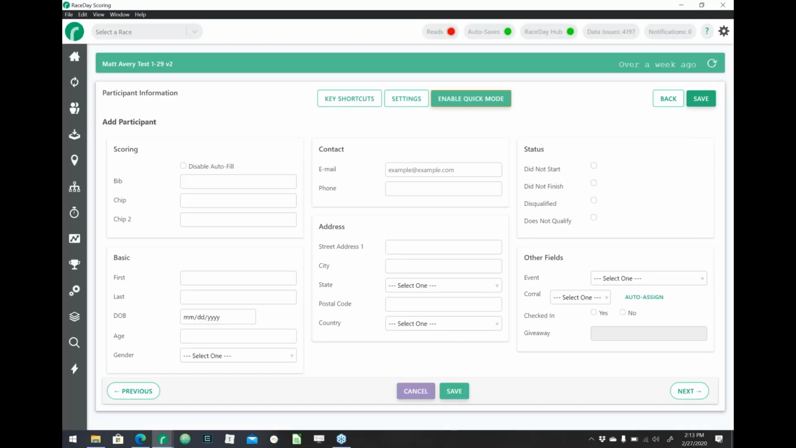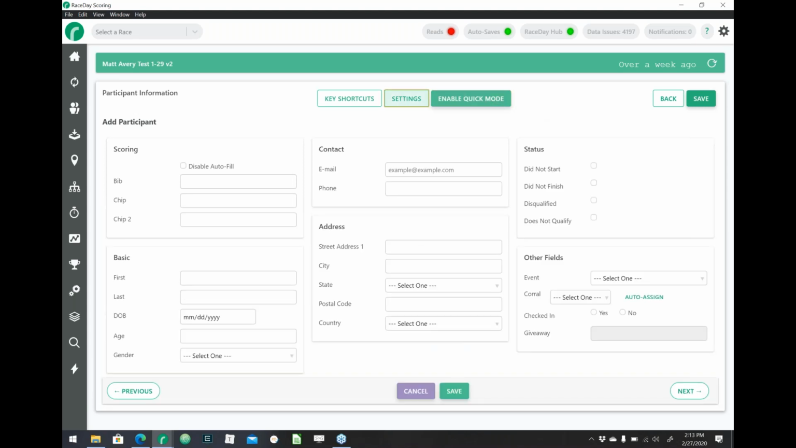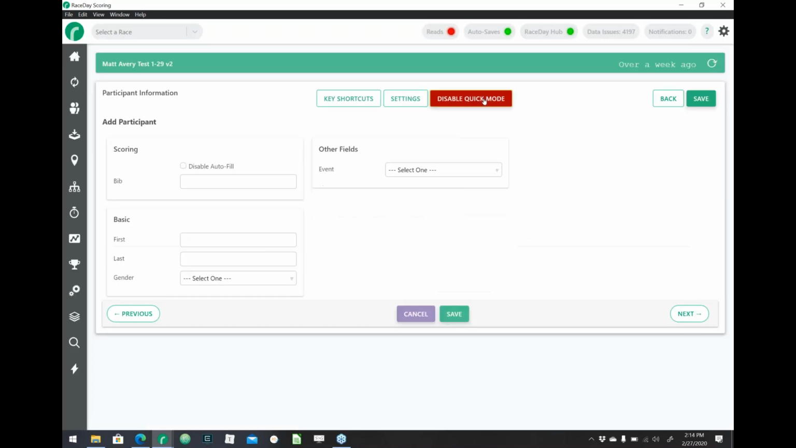So now if I go into quick mode, it just really slims things down. Instead of just disabling them, it will hide them completely from view. So a little bit cleaner, and you can make this even smaller if you wanted to. It's a lot faster to get through your data entry.